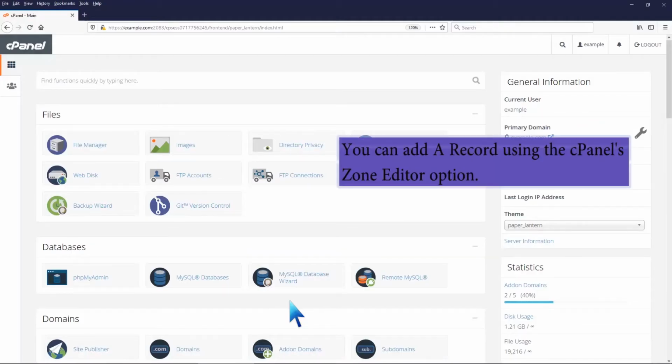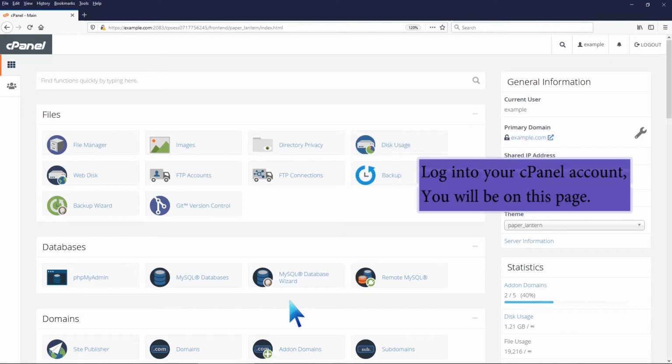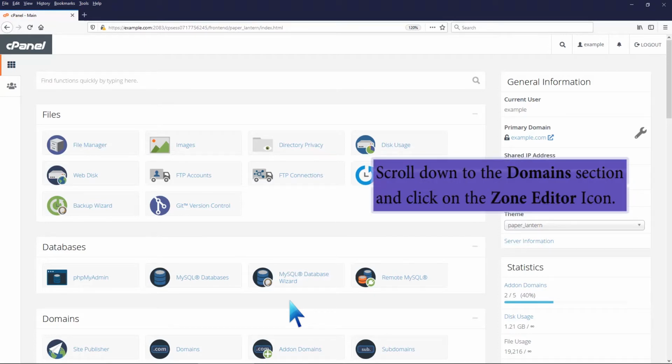How to add A record in cPanel using DNS Zone Editor. You can add A record using the cPanel Zone Editor option. Log into your cPanel account. You will be on this page. Scroll down to the Domains section and click on the Zone Editor icon.